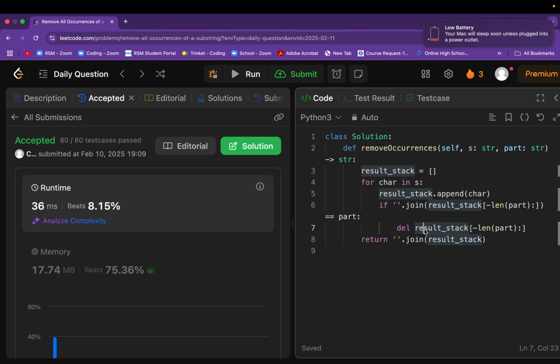And here, if we find a match, we delete that current occurrence, the length of part elements, from the result, basically simulating removing the part from our string. And effectively on line 8, we're simply joining the list back into a string and returning that result.